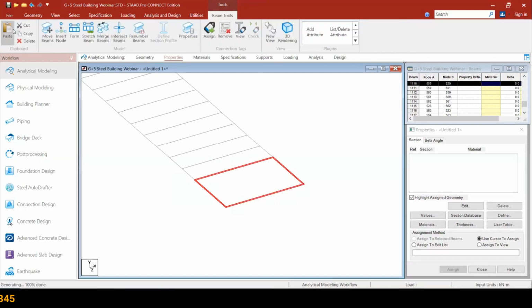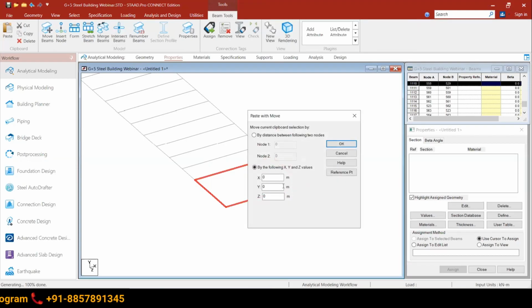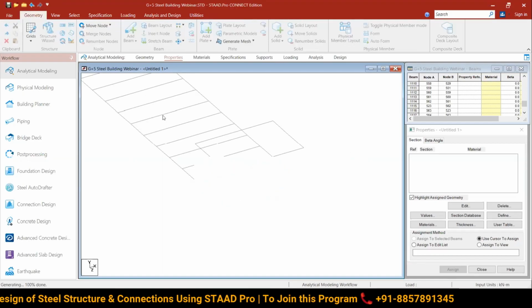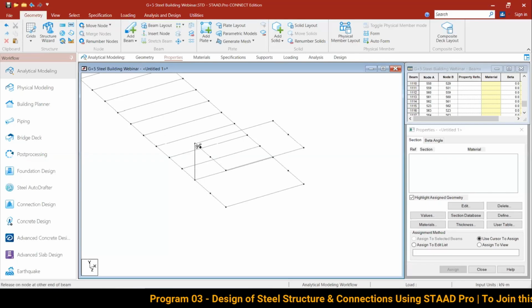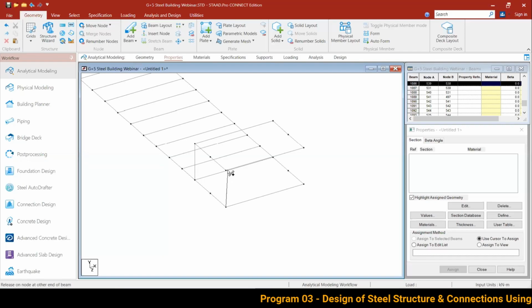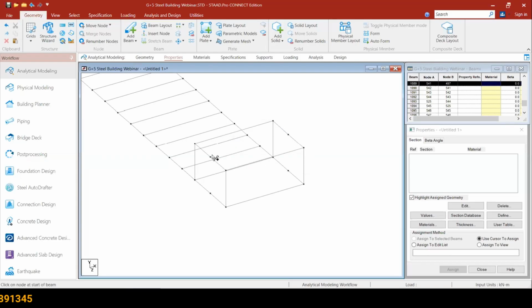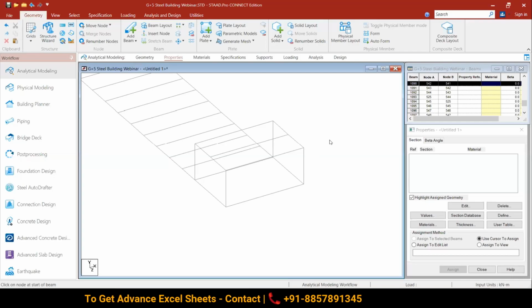I want to copy this, copy, paste at a distance of y 2.4 meter. Just say OK. Again add beam. Now I want to draw the columns. And this is the secondary beam at the rooftop. Let's draw it. Yeah, it's done.